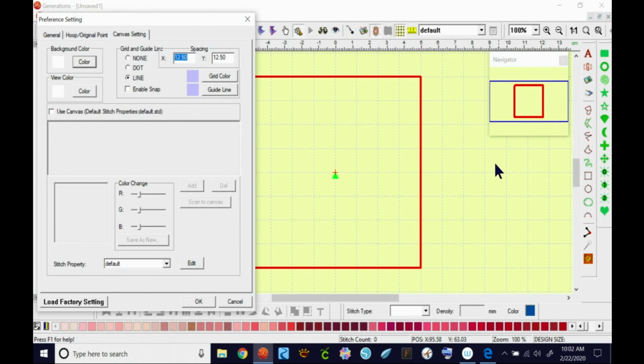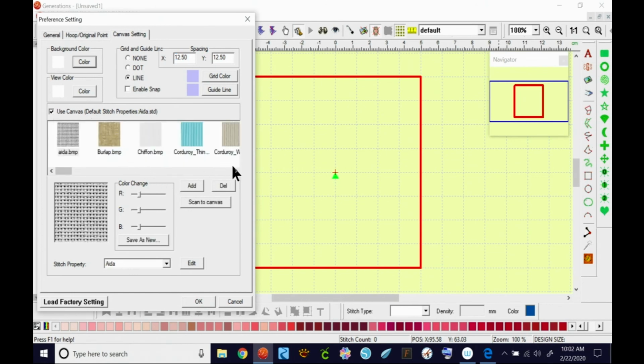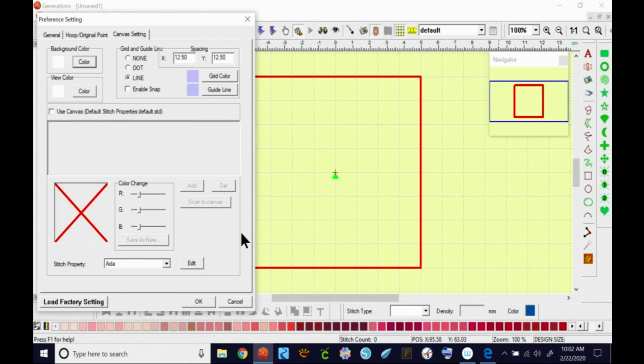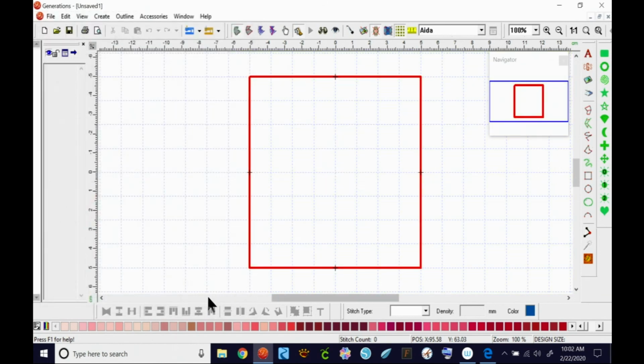Okay. Now, we have all of our settings done. I'm not going to change this. I'm not going to set a canvas, though you can do that. If you check this, you can set a different background, maybe you have a cotton woven fabric and you want to see how it looks, or you want to see how your design looks on denim. You can do that by checking that space. Okay, so those are my preferences, and I'm going to say OK.